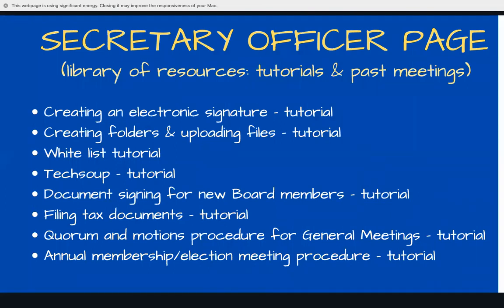This is where you can find a library of resources such as tutorials and past meetings. The following topics will not be discussed during today's video, but can be referred to on the officer page. These tutorials include creating an electronic signature, creating folders and uploading files, a whitelist tutorial, a TechSoup tutorial, document signing for new board members tutorial, learning how to file text documents, a quorum and motions procedure for general meetings tutorial, as well as annual membership election meeting procedures tutorial.